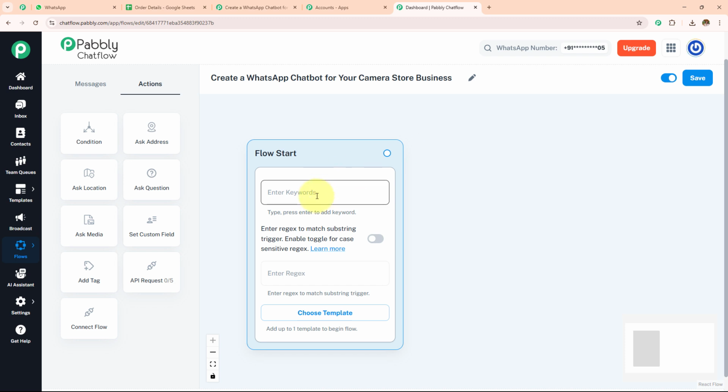Now to create this WhatsApp chatbot, we have to first trigger or activate this chatbot, and to do that we have to enter the keywords and the regex. Over here I'm going to enter some commonly used keywords like hello, hey and hi. Hello, press enter. Hey, press enter. Hi, press enter. You can also enter the keywords of your product and services which you are offering, like I'm running a camera store. So I can write the keyword as camera or something like that, and that particular keyword is going to trigger this WhatsApp chatbot.